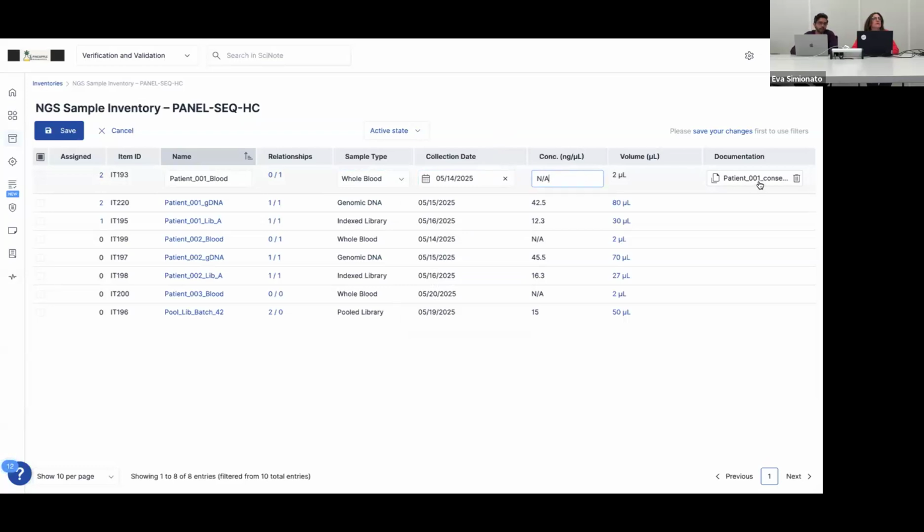And then the documentation column, this one is set up to be able to upload files into. So in this example, with my NGS sample inventory, I'm receiving patient blood samples. So obviously there's a patient consent form that is associated to it. I've decided to upload it to my inventory so I can keep track of the patient sample, the consent form, as well as all the associated data that I generate using this one patient sample here.